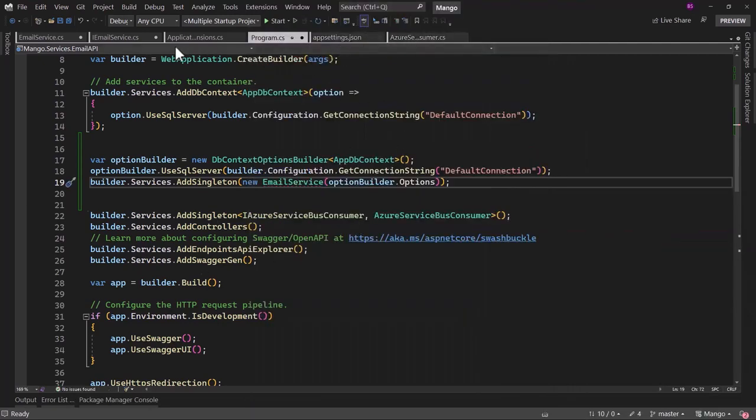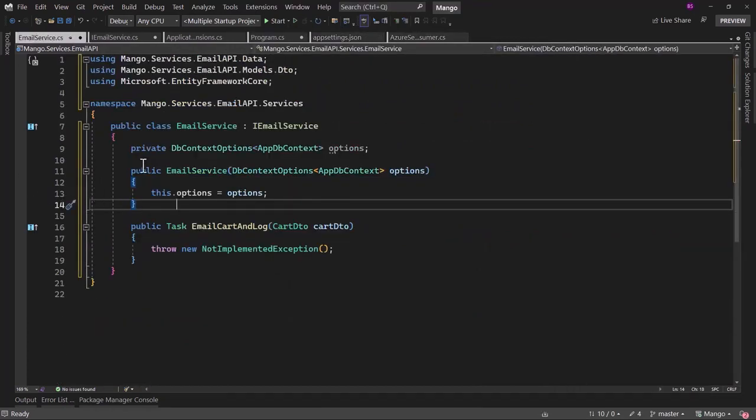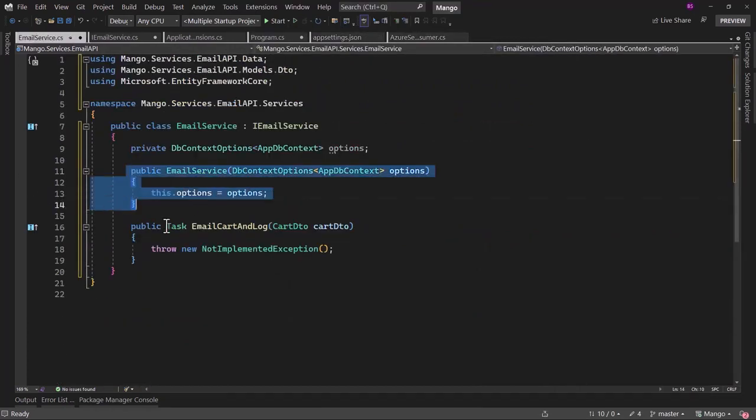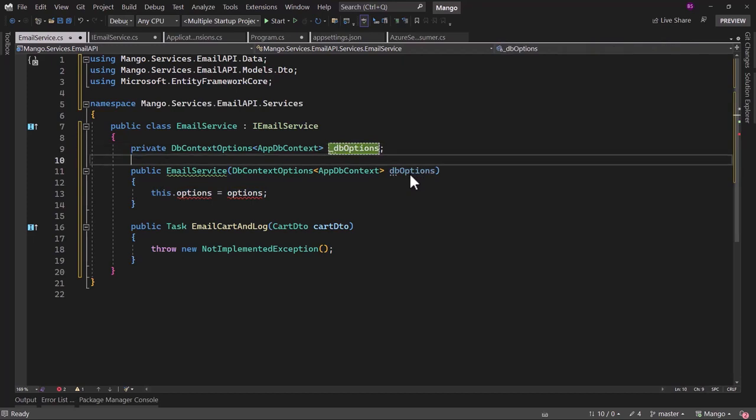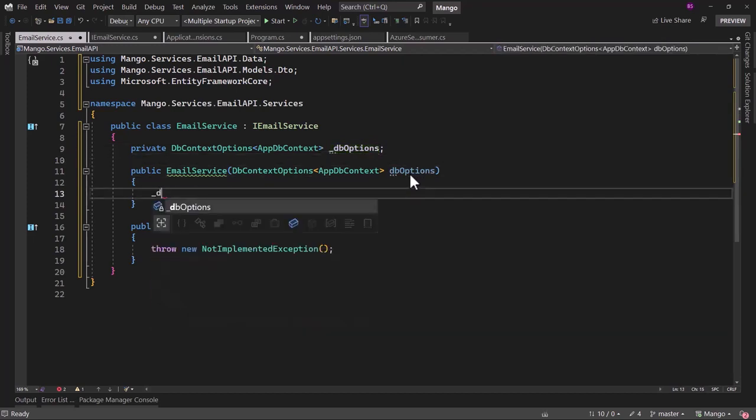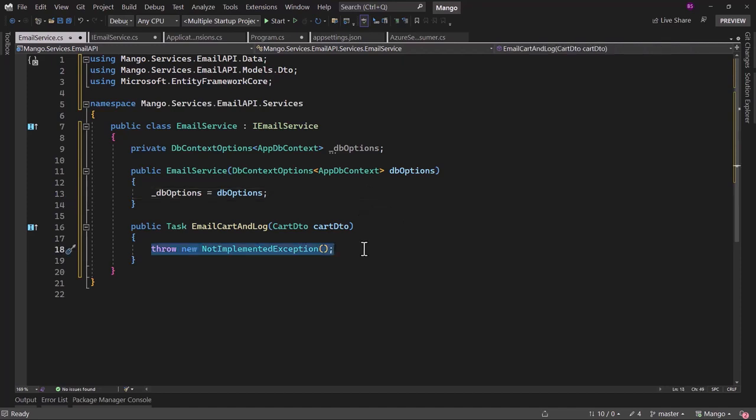I selected that, so let me go to email service, and perfect. We have the DB context option that we are getting right here. Let me rename that to be DB options. The private field here, I will call that underscore DB options, and we will have underscore DB options equal to DB options. Where we have the function here, we will receive the cart DTO.